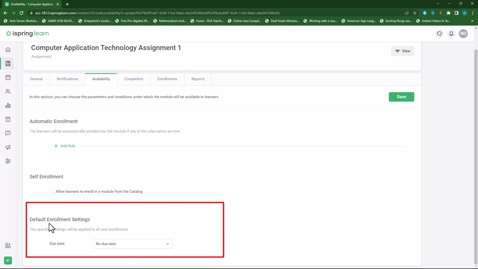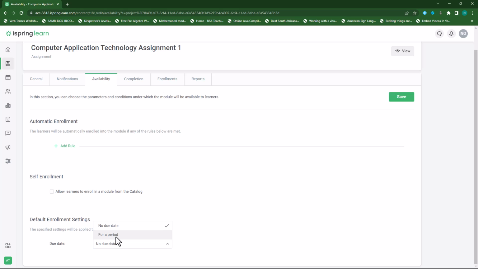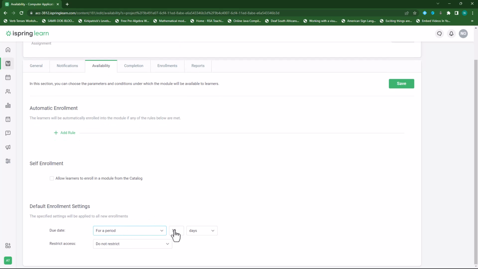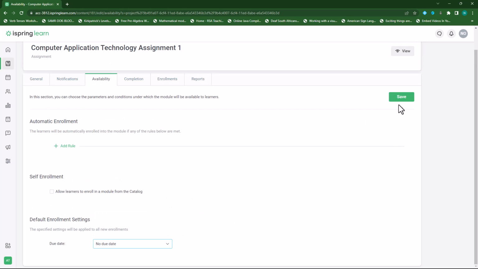You can also specify the due dates for default enrollment. So if I specify here for a period, let's say 10 days, or I can, after the due date should be restricted, after that due date, no enrollments will take place. I can set this up accordingly. Okay. For now, there's no due date. I'll save it.